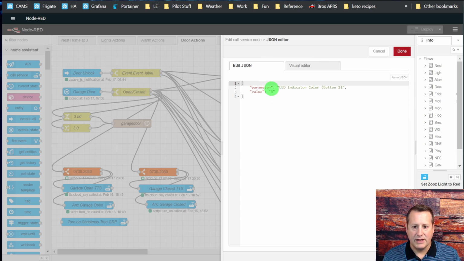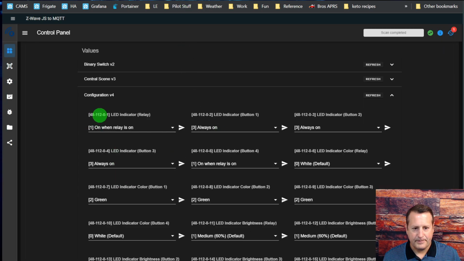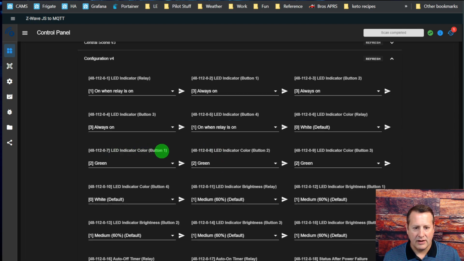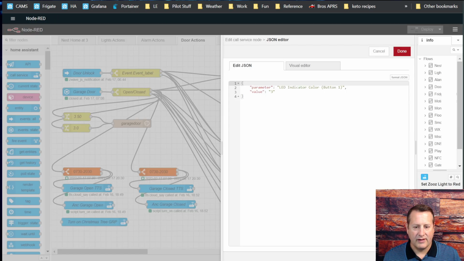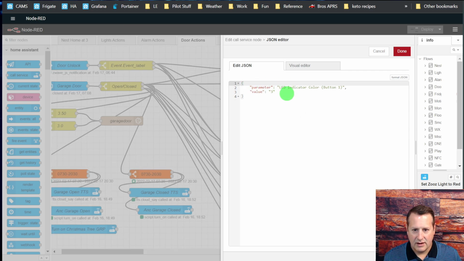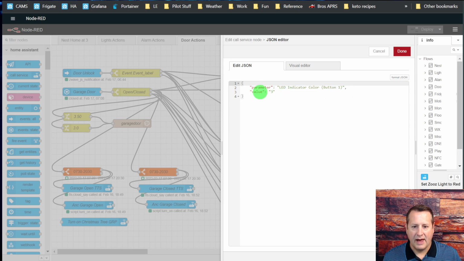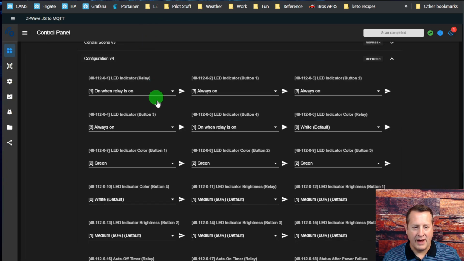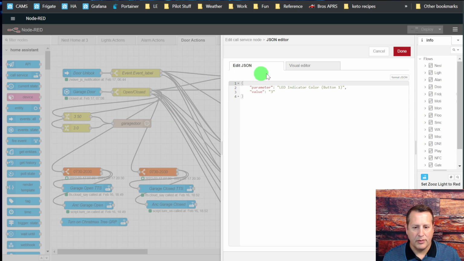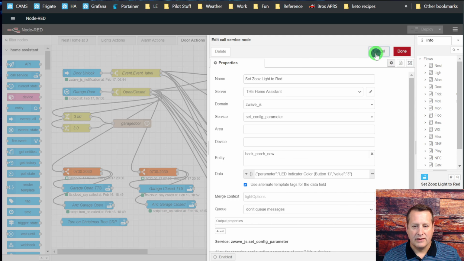Now, if you remember, I mentioned that we're going to be using the name. So if we look over here in the control panel, you're going to be setting the LED indicator color button 1 to a specific value. So the parameter here is LED indicator button 1, and the value is going to be 3, and the value 3, of course, is going to be red. So what that means is if the garage door is open, I want the color of that light to turn red.